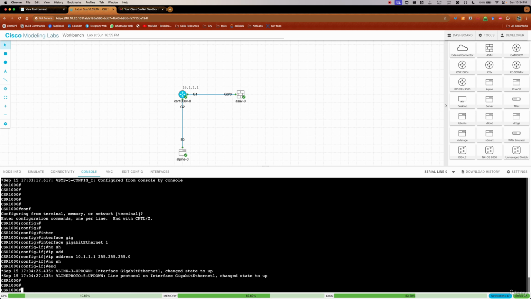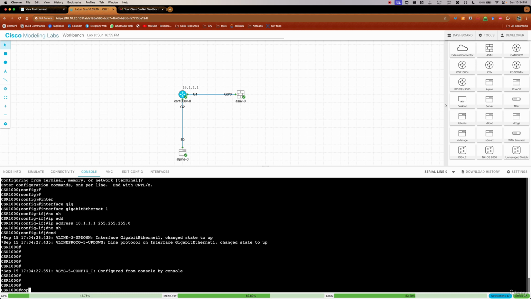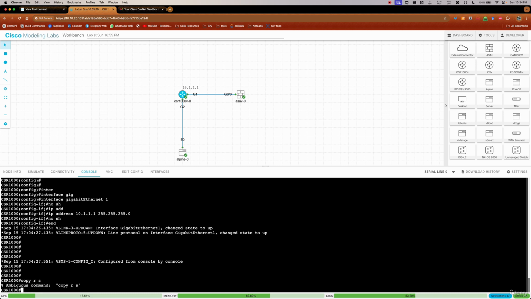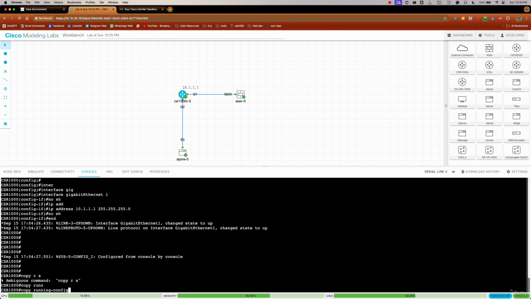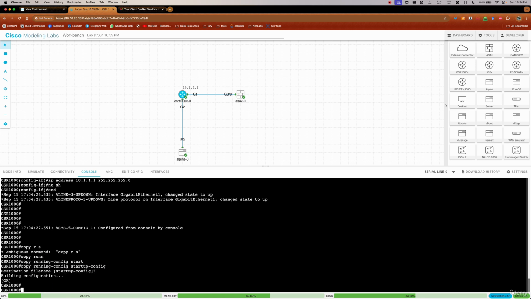That's it. Alright, so you can save the configuration by using the command copy rs, that is copy running to startup configuration. If this command doesn't work, you can type out the full command. This command means that if you reboot this device, your configuration will not get lost. Your configuration will stay. So the IP address that I configured on the interface gigabit 1 will persist even if I reboot the device.